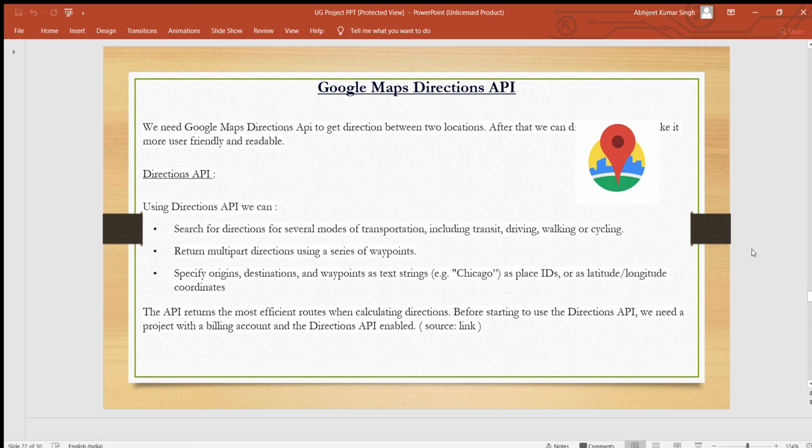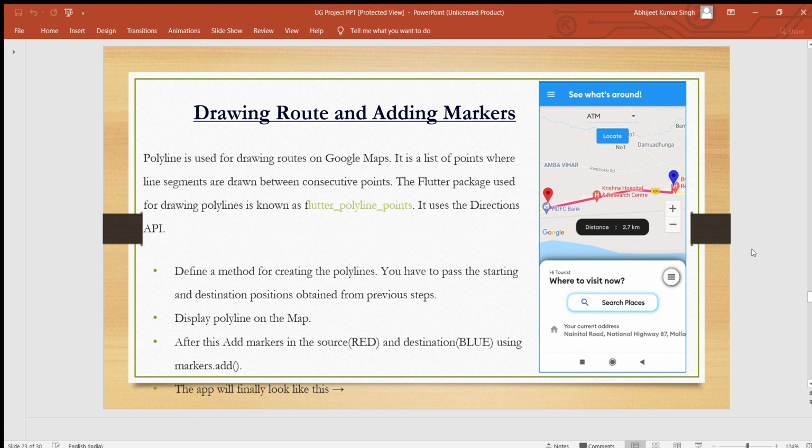So the next part is drawing route and adding markers. To do that, we use Polyline. Polyline is used for drawing routes on Google Maps. It is a list of points where line segments are drawn between consecutive points. The Flutter package used for drawing polylines is known as Flutter Polyline Points. It uses the Directions API.